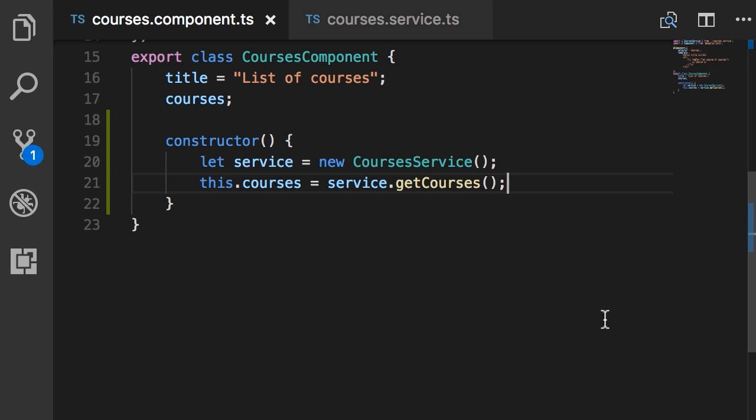The other issue here is that if in the future we decide to add a parameter to the constructor of CoursesService, we have to come back here and anywhere else in our application where we have used this courses service and add a new argument, like 1. So anytime we change the constructor of this service, we end up with multiple changes in our application code. So this is very fragile. So what should we do?